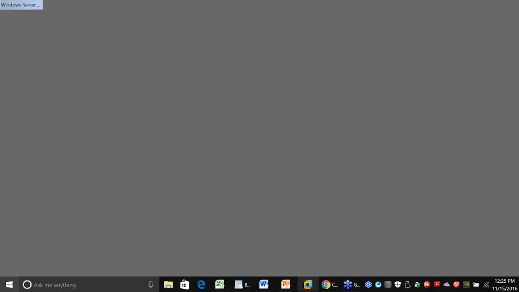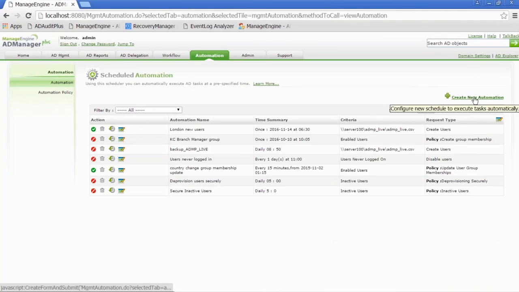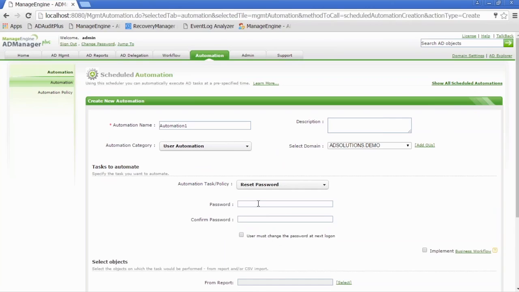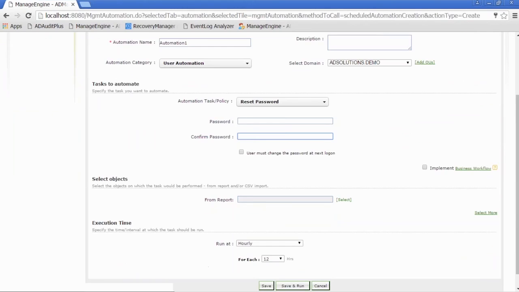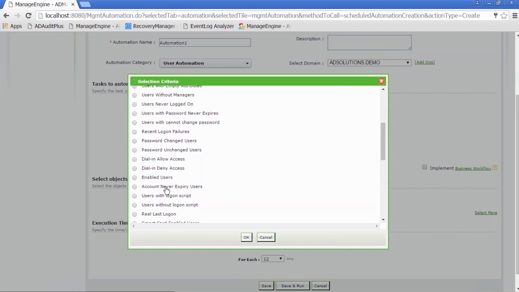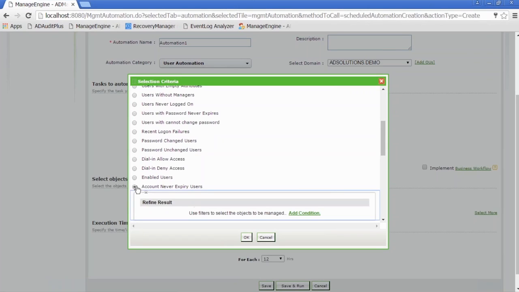Let's say that what I want to do is set up an automation that is going to, let's see, what do I want to do here? I want to reset the password, and then I get to put the password in, say that the user must change it at next logon, and I want to do that for accounts where the account is set to account never expires, okay?